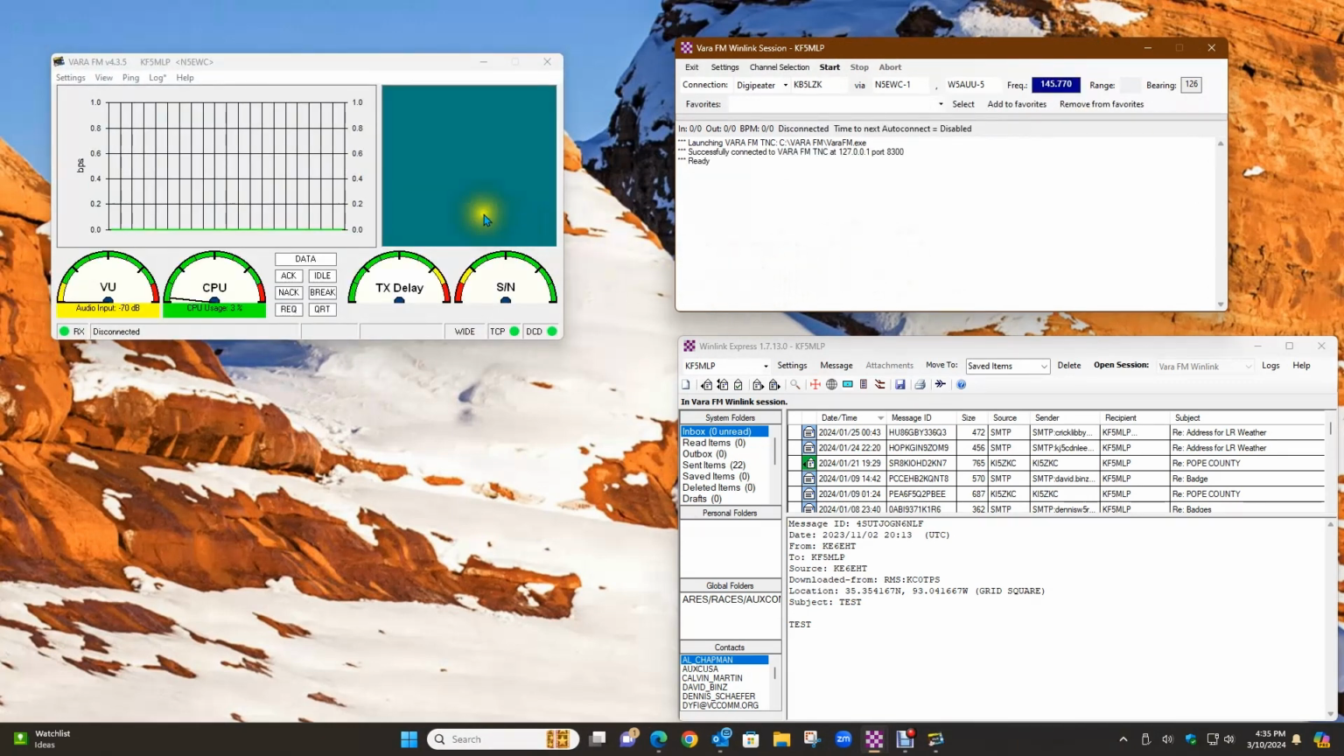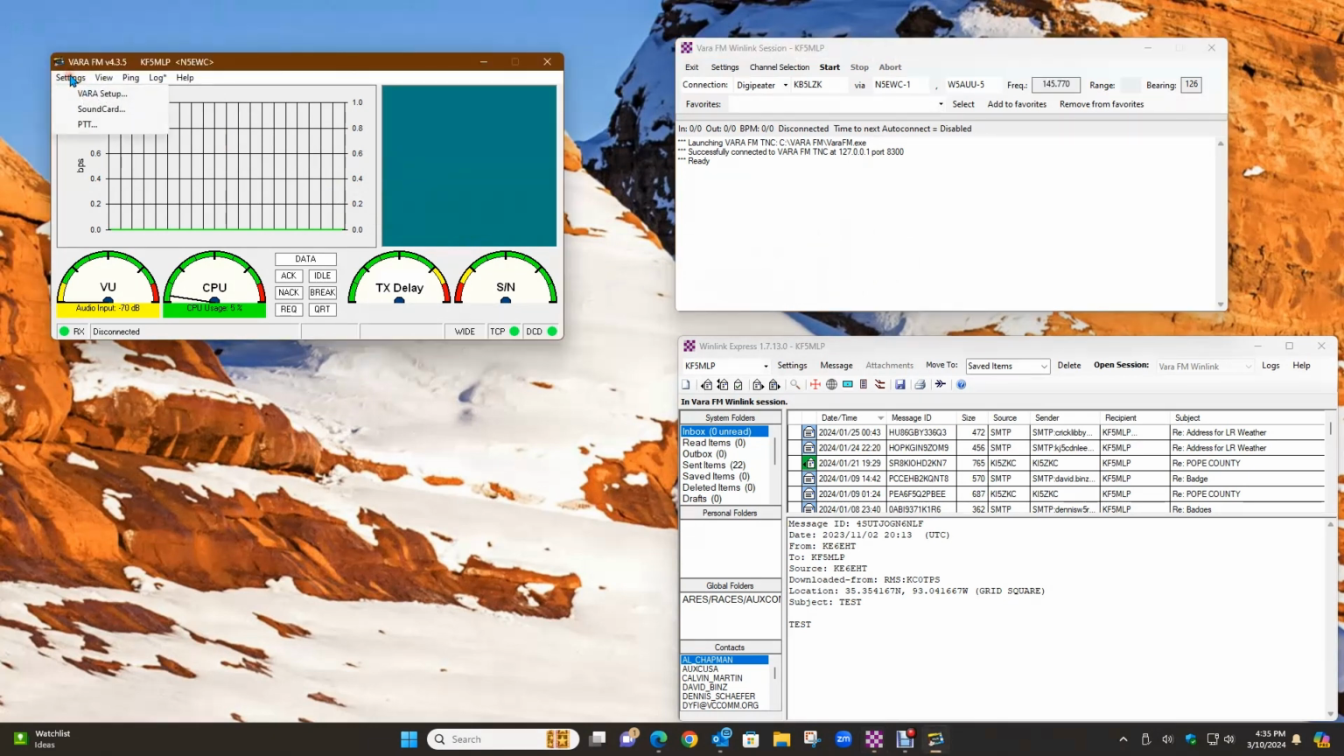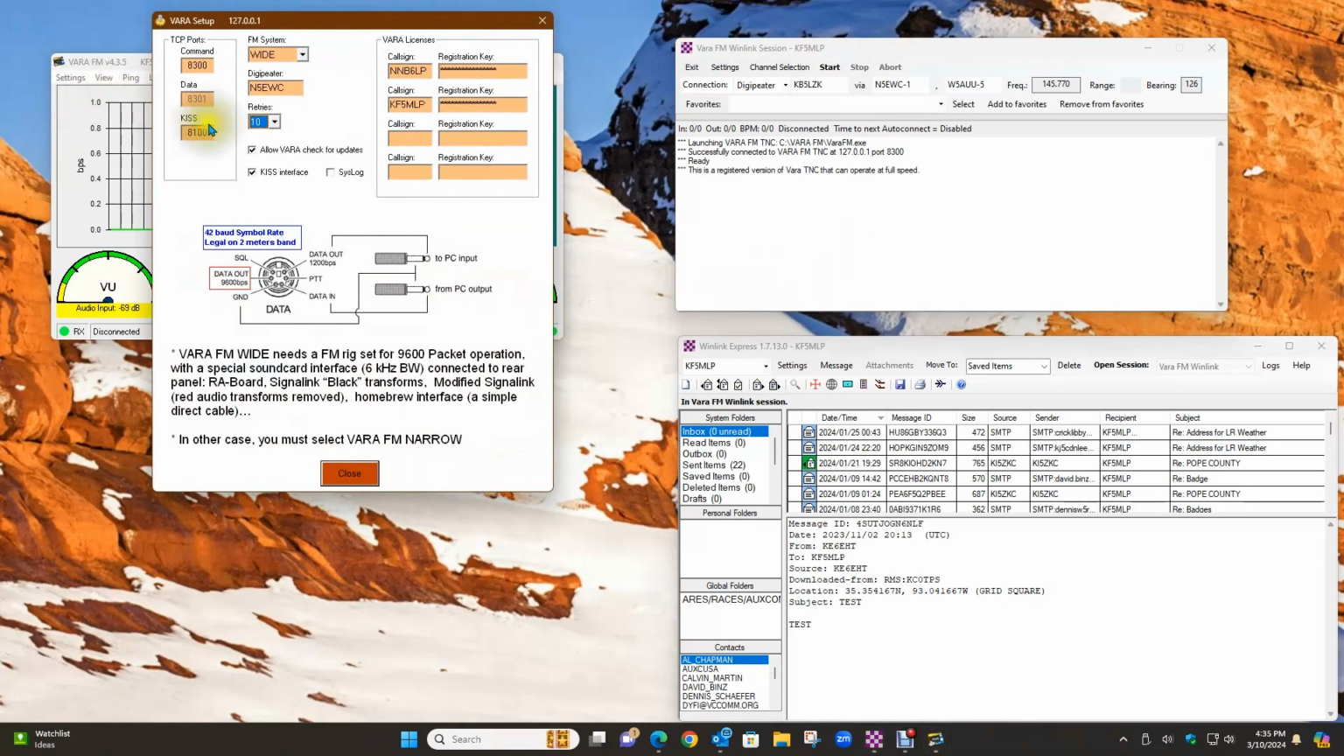All right, on the Vara, you want to make sure that your Vara setup is correct. You've got your call sign in here and your key if you've paid for a license. You should be wide, and you pick yourself a digipeater, and you should have probably 10 retries in there. KISS is 8100, the data is 8301, and the command is 8300. So we'll close that.